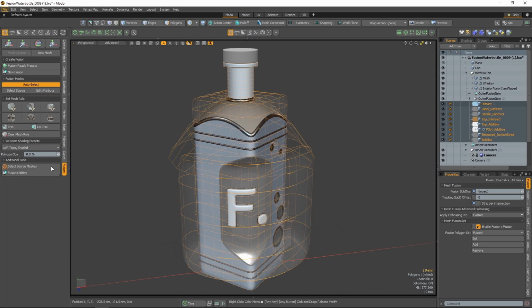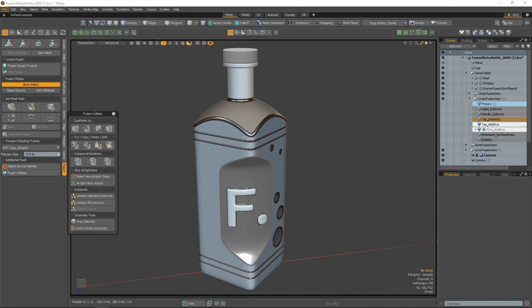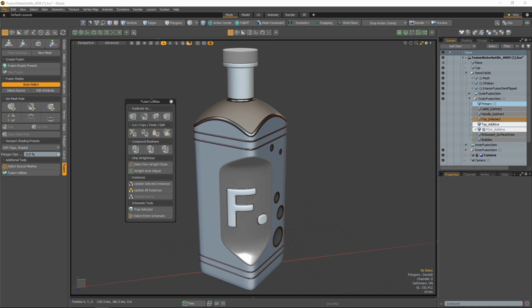Lastly, under the Additional Tools subheading is an option to select all source meshes. And the Fusion Utilities pop-up menu, which contains a selection of useful tools and commands for users who are more familiar with Mesh Fusion. If you'd like to know more about the Fusion Utilities toolset and how it can be used in the new Mesh Fusion workflow, be sure to check out our online Modo documentation, which covers each tool shown here in detail.